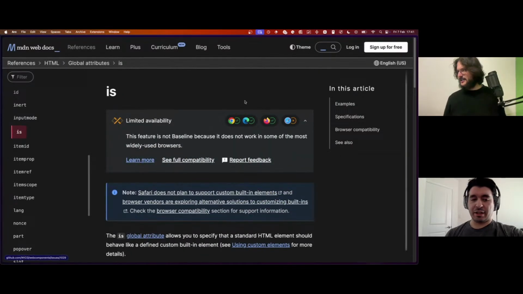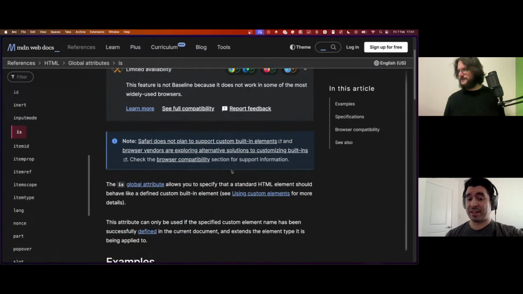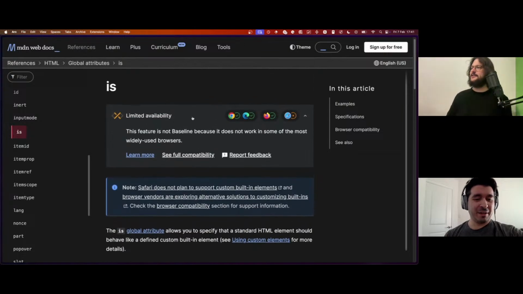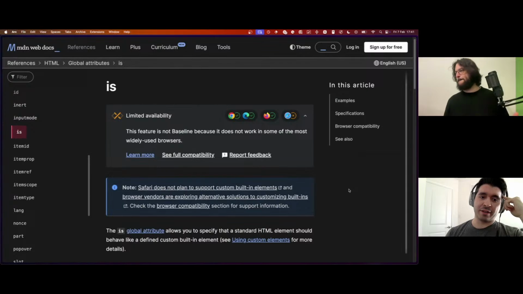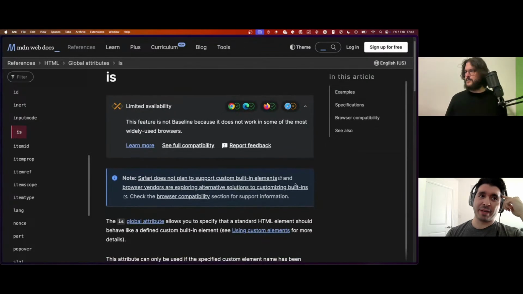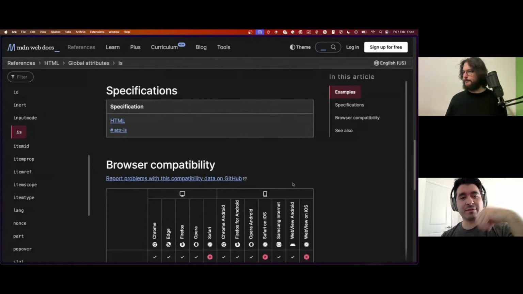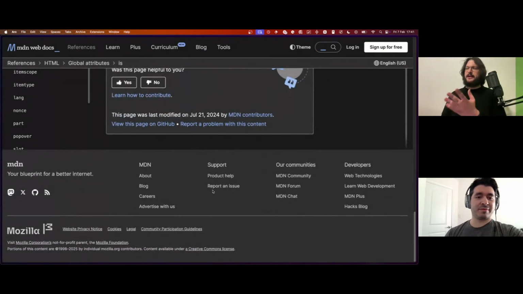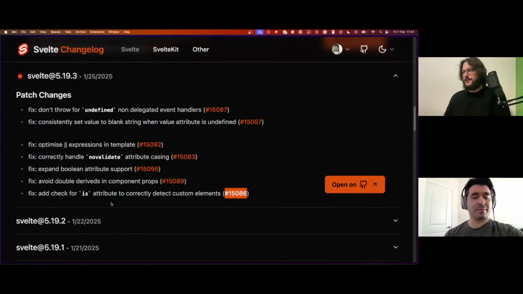Yeah, interestingly, you're right, chat, because it's supported since Chrome 67. So that's years ago. Yeah, the limited availability threw me off. But apparently, Safari does not plan to support customized built-in elements. Okay, so maybe don't use this unless you're shipping an Electron app or something where you're guaranteed to use a supported browser. Yeah. By the way, I didn't know about this attribute, so it was nice for me to learn about it.